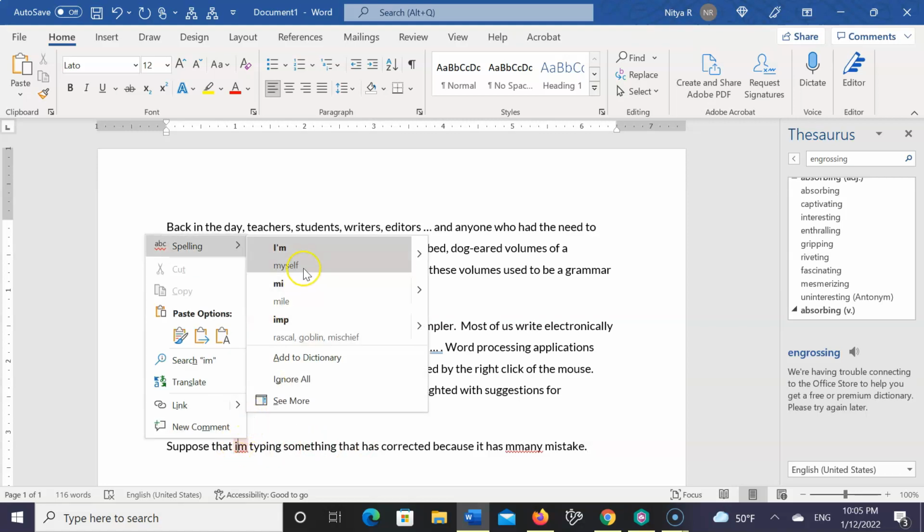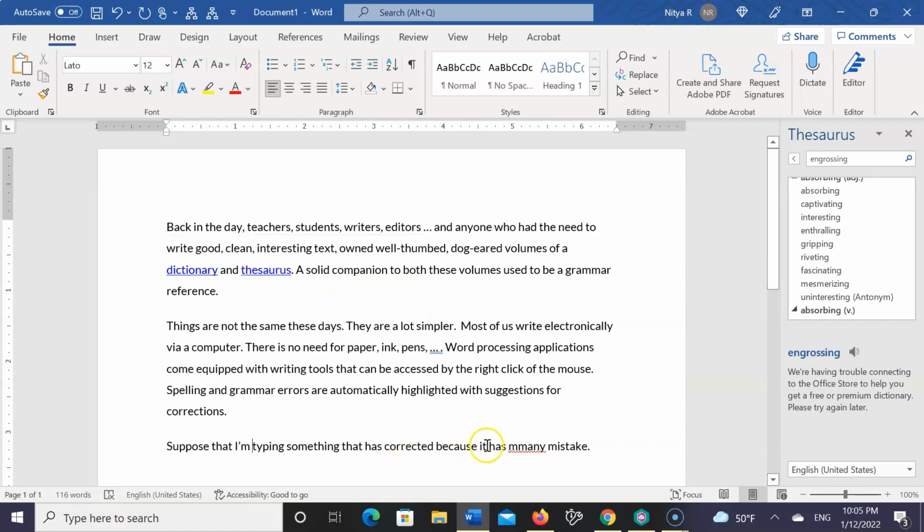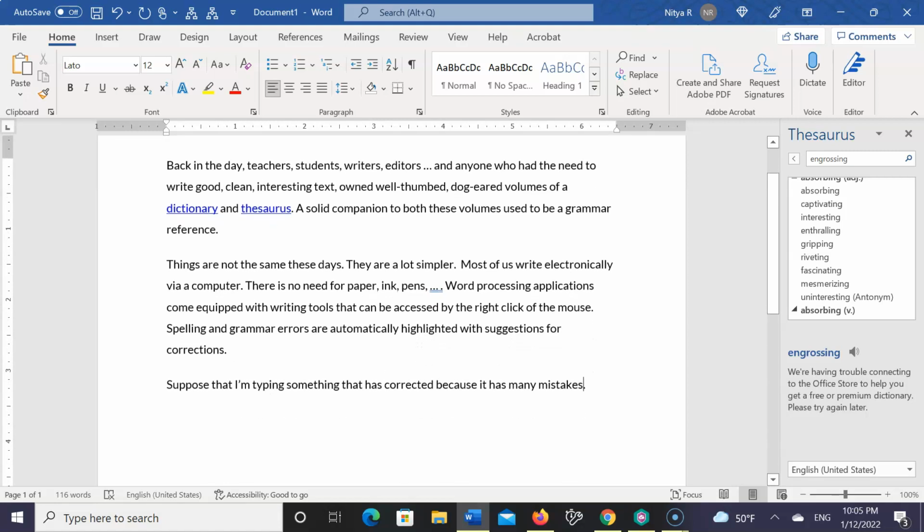So I'm going to go to the word that has a squiggly red line, right click, and if you see, I have the options to change the word to the correct word. So it gives me the right spelling. Let's look at some more of these examples. So here I made a mistake in typing the word mistake. It's spelled incorrectly. Now if I go on and type, you'll see that there's a squiggly red line under it, which means that it's an error.